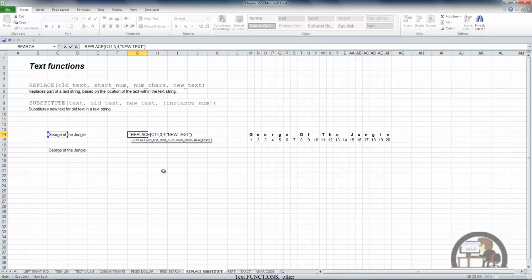Close the parentheses, Enter, and we see, looking at the formula bar, that we began at the 3rd position, which is the O in George, and took out ORGE, those 4 characters, and replaced that with the new text, which is "new text." So that's the REPLACE function that allows us to replace text based on the location of that text in the larger text string.